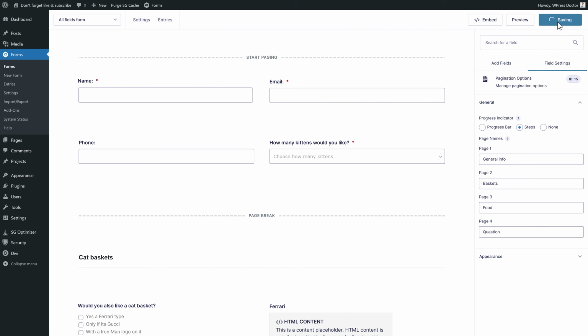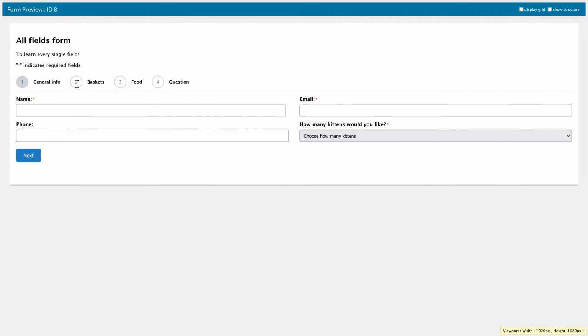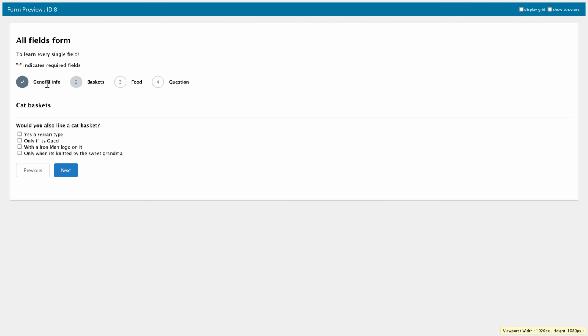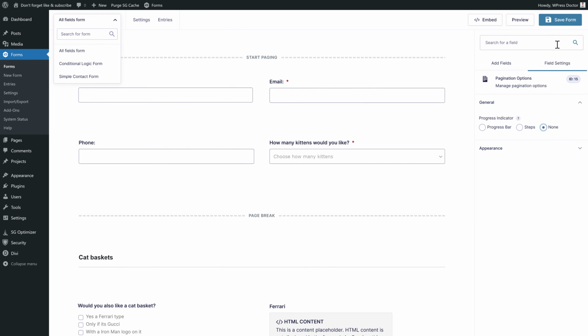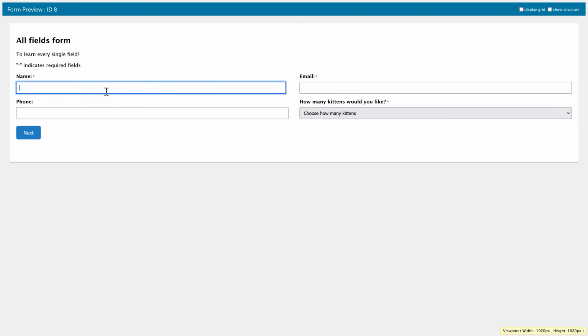If I now preview it, this is how it looks. General info, baskets, food, and question. And now we have baskets, general info, and this is how it looks. It will turn into a check mark if you have selected the right one and if you've done it all right, as you can see. And you can also use none, and if I now preview it, this is how it looks. You have just none, but then you have a next step.